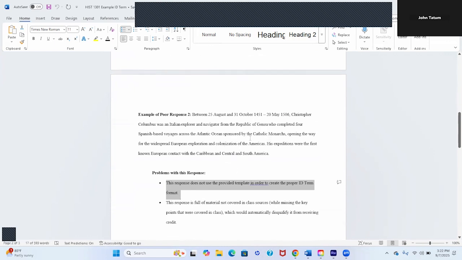But the biggest problem I have with this is that it's full of material that was not covered in class sources. Okay, I never mentioned these dates because I don't care about these dates. What difference do they make? Didn't talk about who he's from, the Republic of Genoa. Didn't say anything about the Catholic monarchs. And this seems to miss the main points that were covered, but instead it's just covering all these little trivial details. This really looks like something that was very likely copy and pasted from the internet and maybe slightly edited.